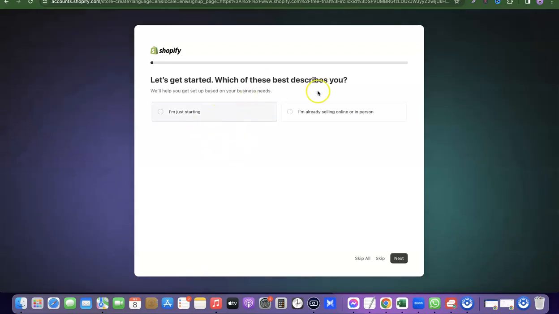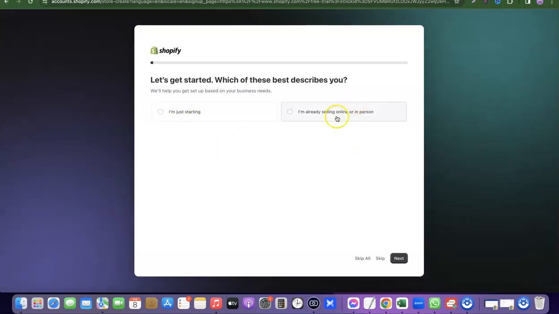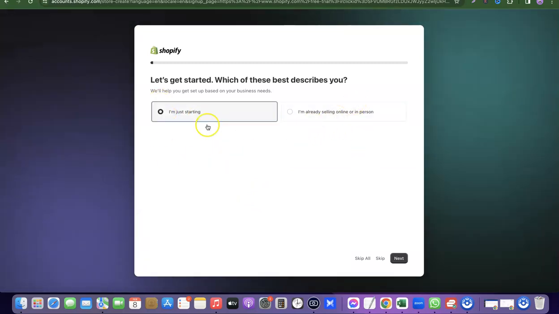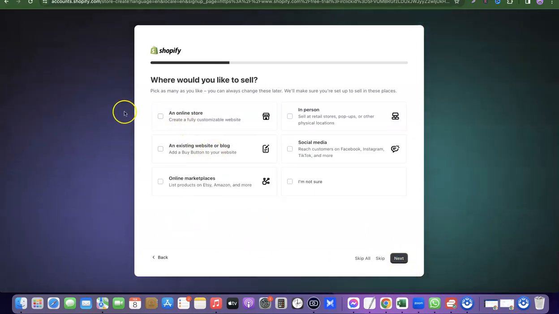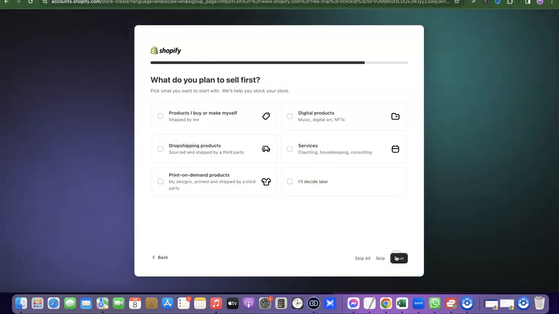The first thing you're going to see is which of these best describe you. Here you're going to see I'm just getting started, or I'm already selling online in person. Here I'm just going to click on I'm just starting. After that, you're going to click on next. Here they're going to ask you where would you like to sell, so just choose an online store. After that, click on next.